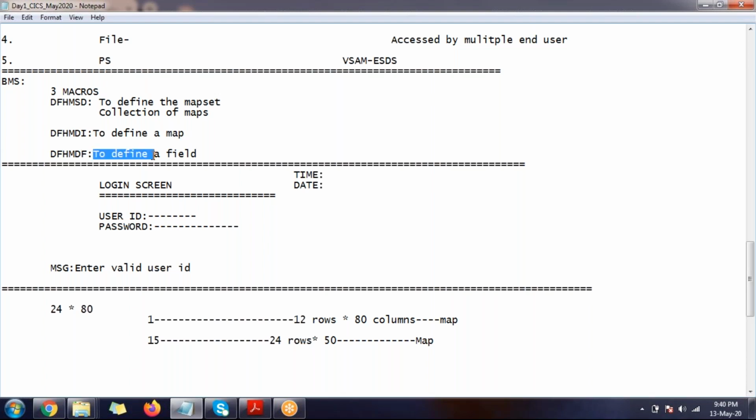What is a field? Time is a field, date is a field, login screen is a field. These equal symbols are fields. This is one more field. Everything will be called a field here. A field can be editable data, or it can be a header. The login screen is a header. Header means the user cannot enter and the program cannot send. It is just for understanding, it's a label. For that purpose we use this particular field.